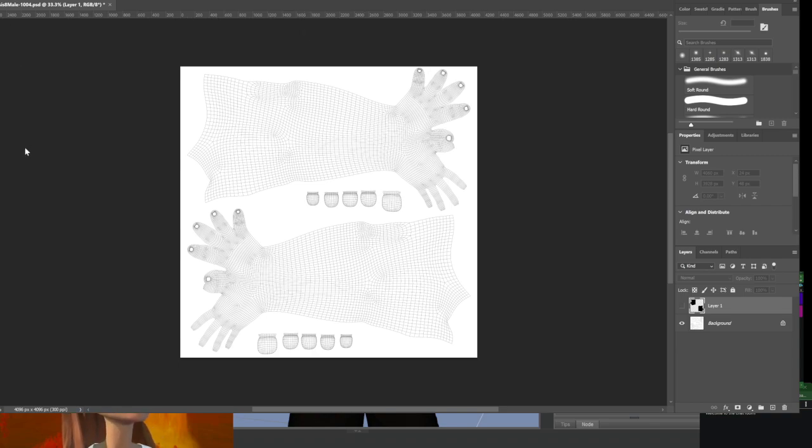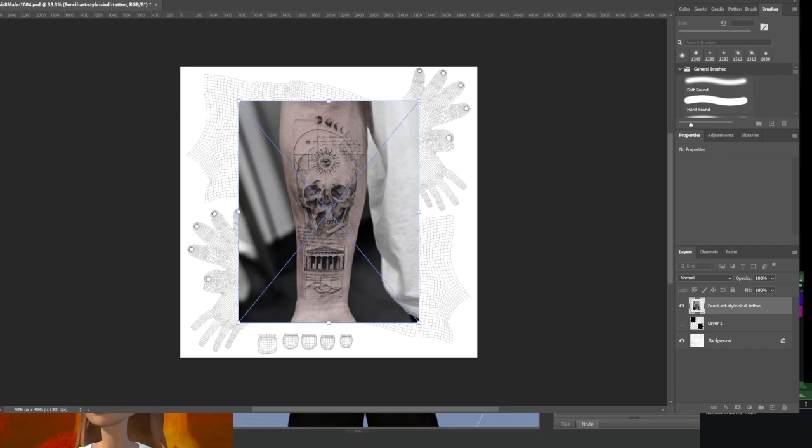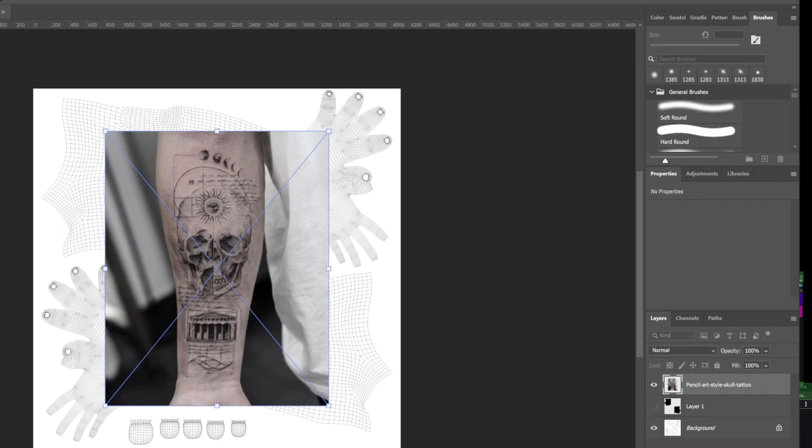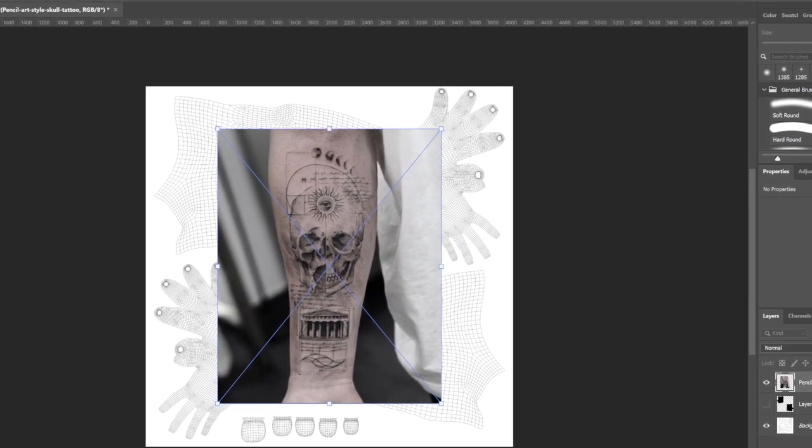So, just looking for the one I want to do. So this is the one I want to do on the arm. I'm going to try this one on the arm. Can you see what I'm doing? Yeah. So this is just a picture that I downloaded from the internet. And we're going to turn it into a tattoo. So in Photoshop, first I'm going to place it.